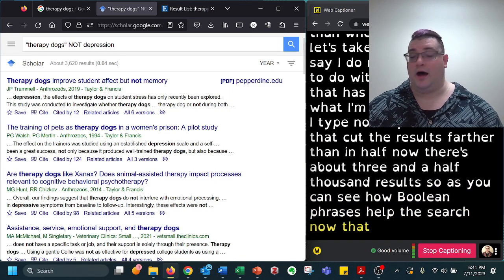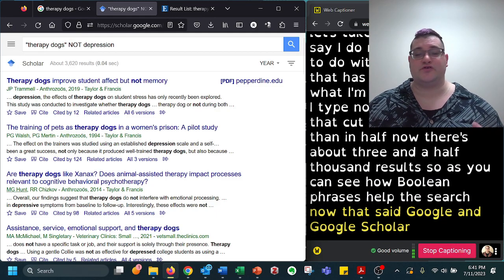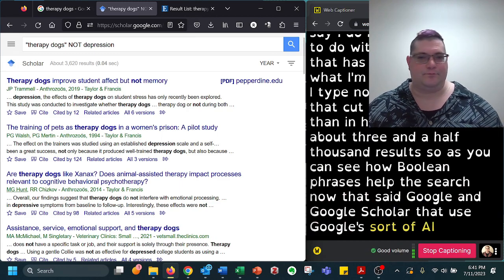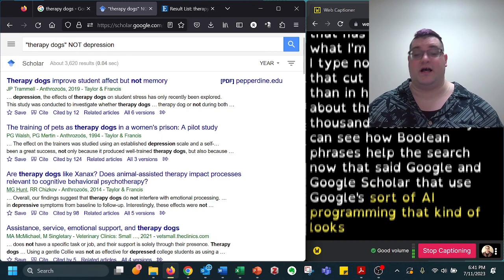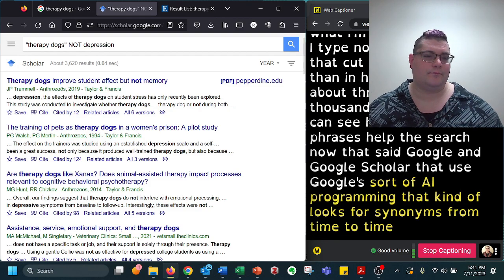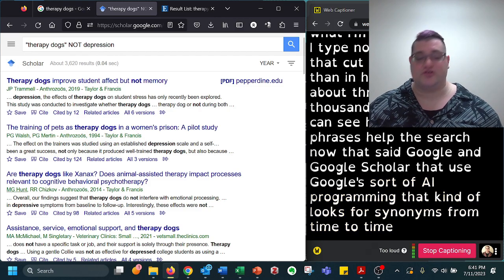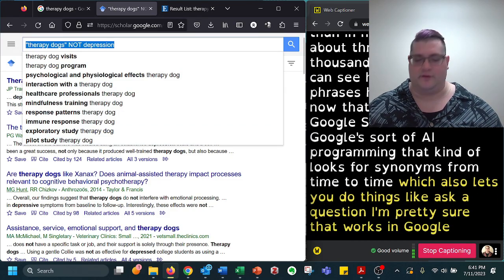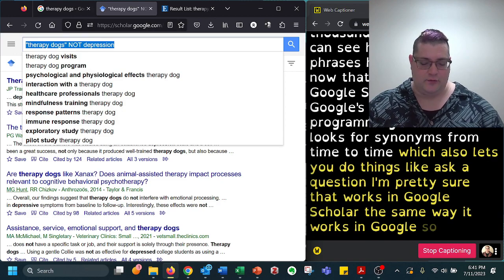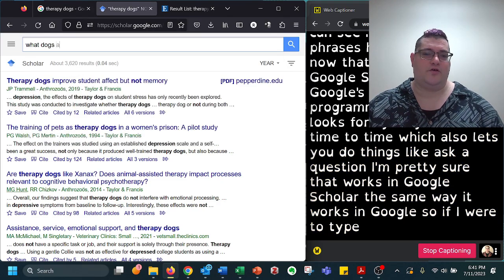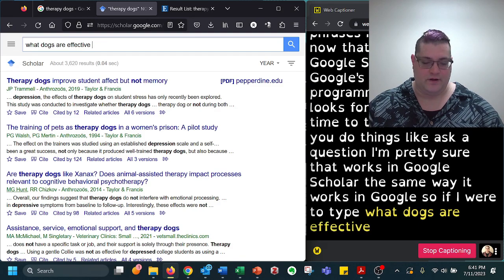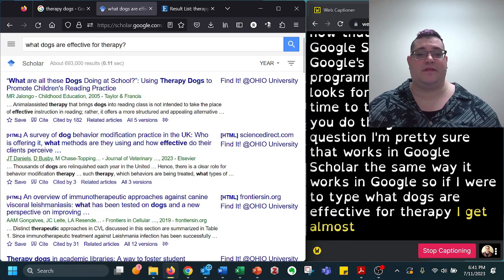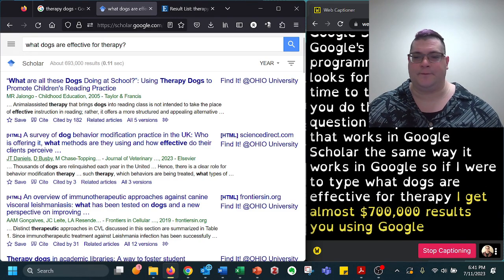Now that said, Google and Google Scholar use Google's sort of AI programming that looks for synonyms from time to time, which also lets you do things like ask a question. I'm pretty sure that works in Google Scholar the same way it works in Google. So if I were to type, what dogs are effective for therapy, I get almost 700,000 results using Google Scholar.